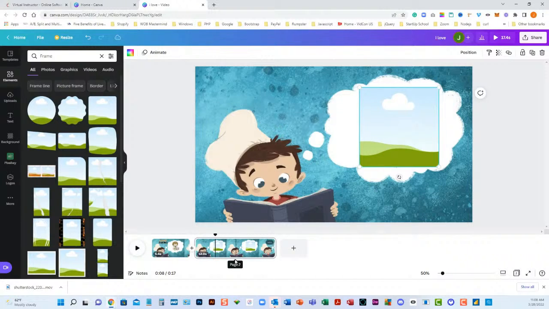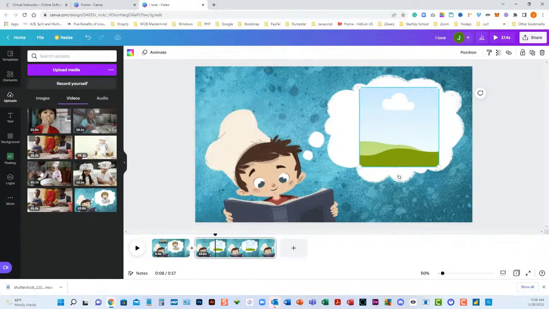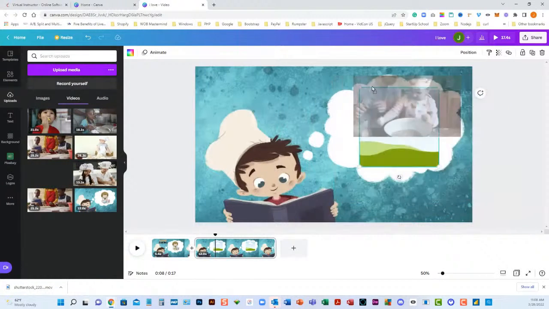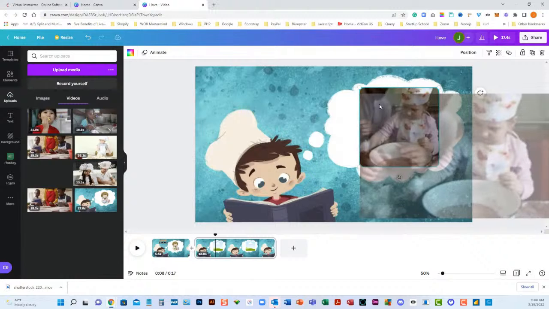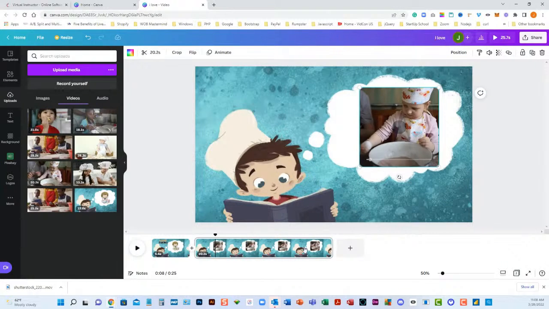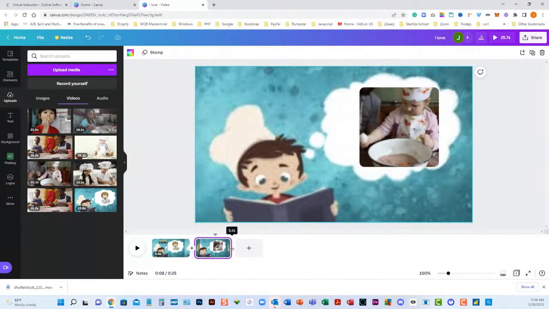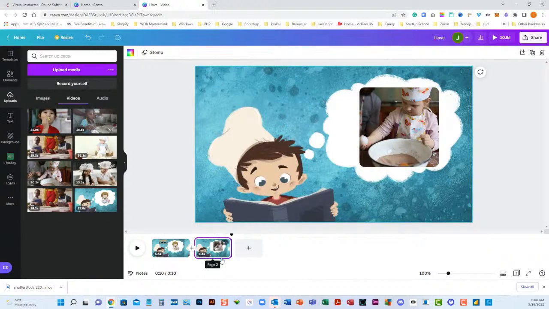Okay, so now I'm in the second one, which is where I want. I'll go back over to uploads. We'll go find that cute little video, drag it, put it inside. So see how you can make sure it's inside there. But I certainly don't need it to be this big. So I'm going to shrink that. It's only a few seconds as well.